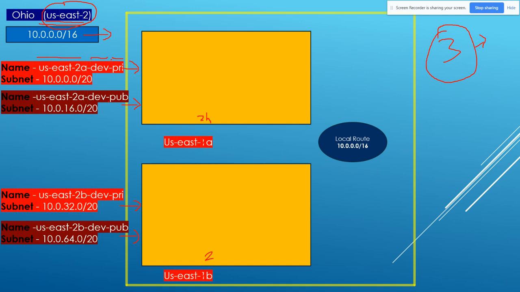US East 2A dev pub, and the IP range I have defined here. In the same way for availability zone 2B, I have defined it here. So I keep one private and one public subnet in each availability zone. First of all, we have to understand why I have two public and two private subnets. Before going into detail, we have to understand availability zones. A subnet is associated with an availability zone. A subnet cannot be part of two availability zones. A subnet can be part of one availability zone, and an availability zone can have multiple subnets. If there are 2 or 10 or 20 or 100, you can associate all the subnets with this single availability zone, but you cannot use one subnet with multiple availability zones. This is the limitation of subnets.